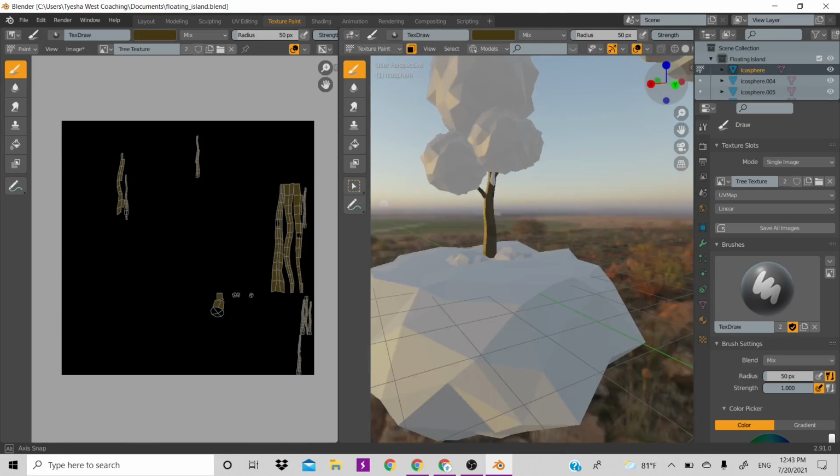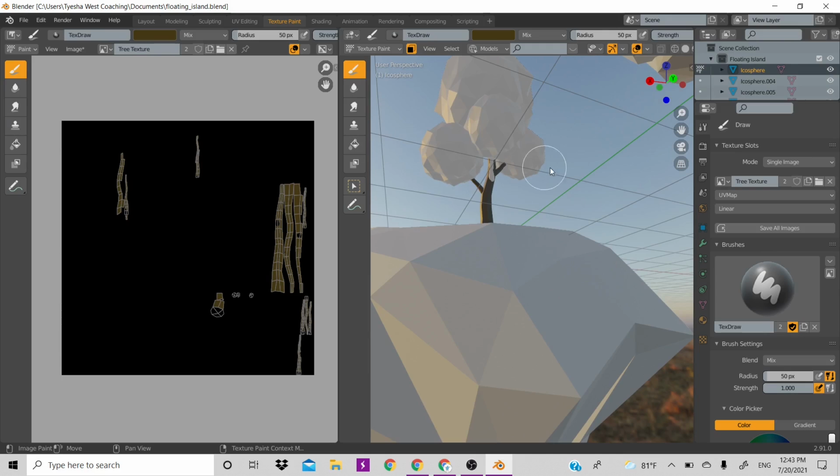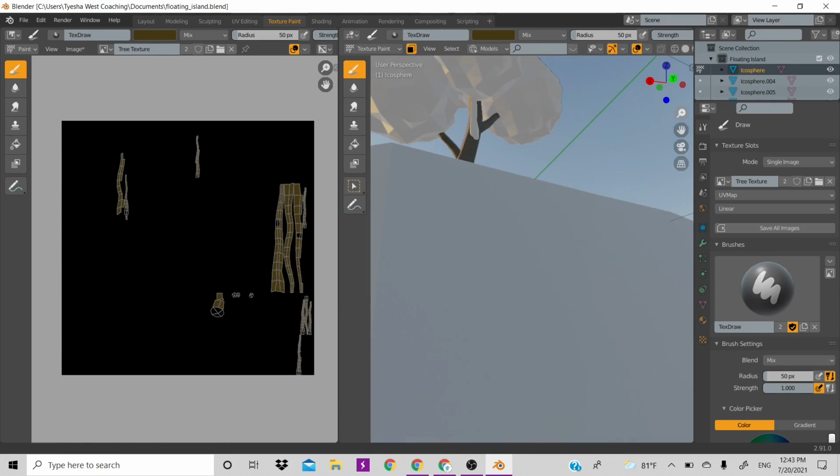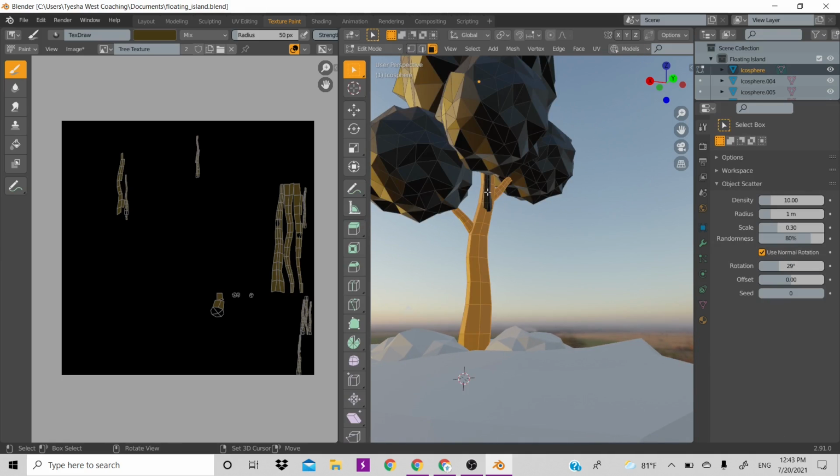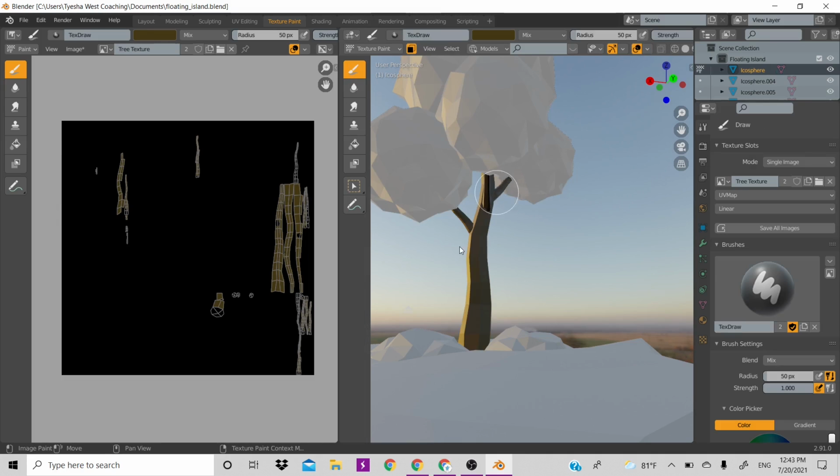And yeah. Oh, also we forgot to select this other branch. If we zoom in here and then pan the view and tab in edit mode, you can see we forgot this branch, so just click shift to select that branch and then hit Control L and then hit tab to go back to texture paint mode, and now we can paint that brown too.